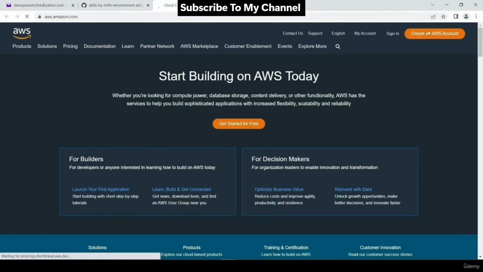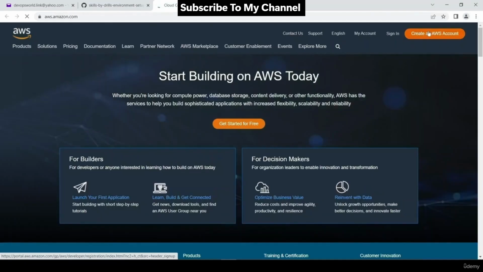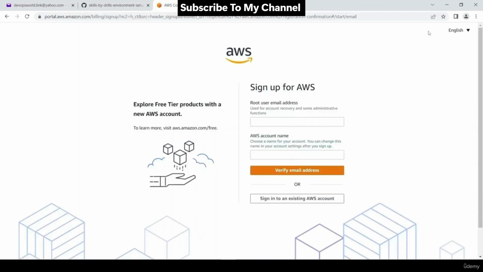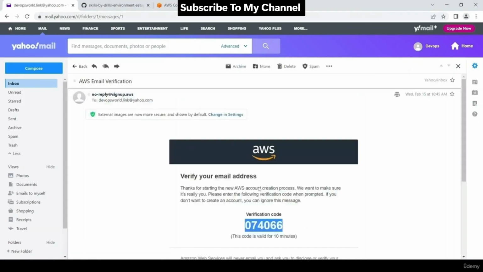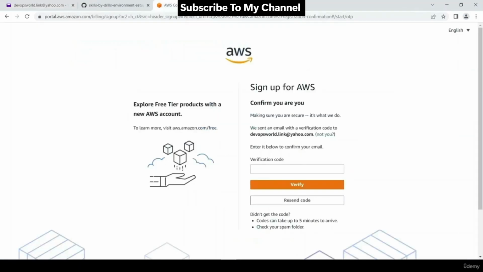In the opened window, please select Create an AWS account. Here you need to enter your email address and account name. You can use any account name that you want. The next step is to verify your email address. Please go to your email box and copy the verification code from AWS. Paste it in here and click Verify.